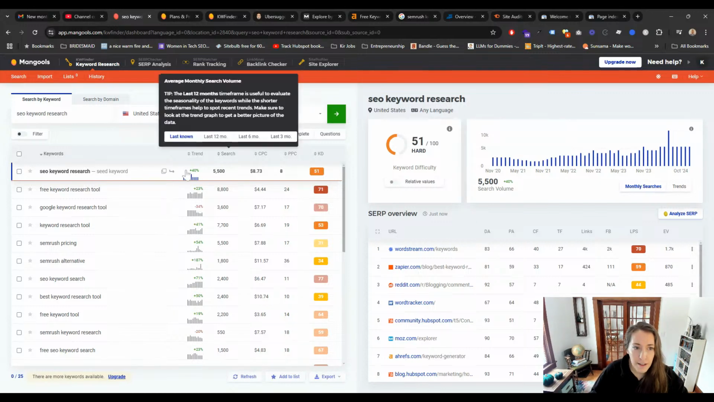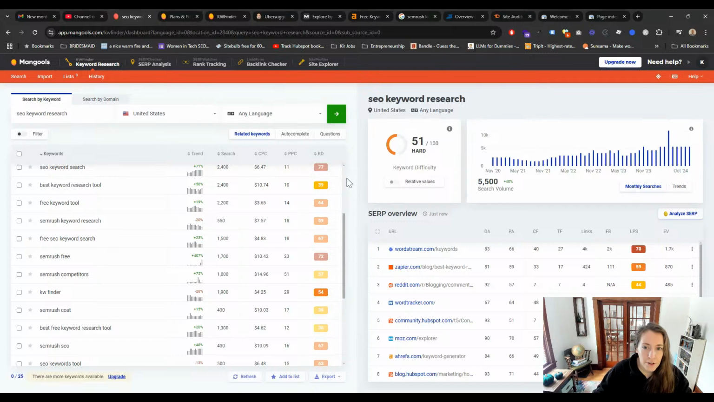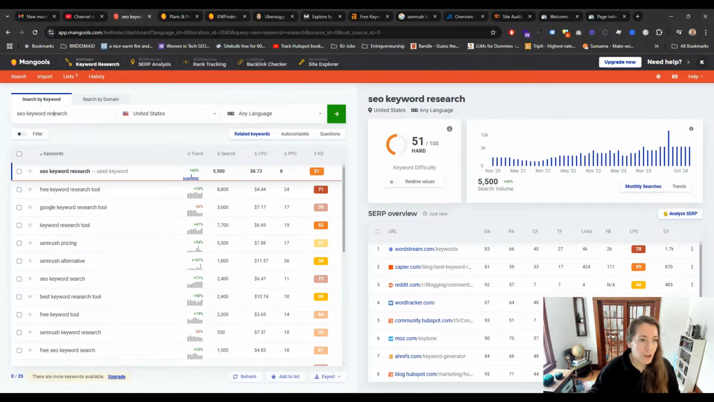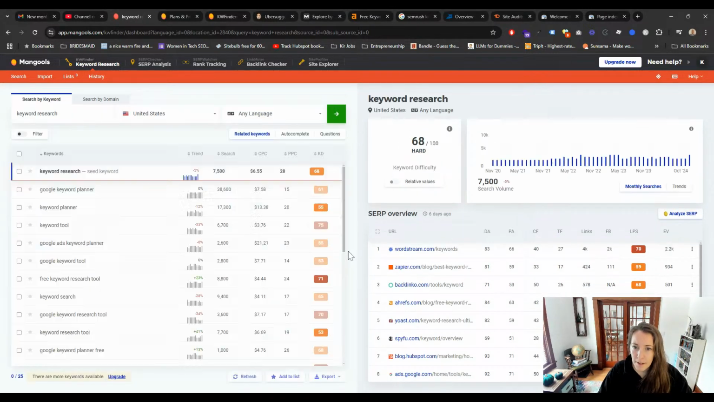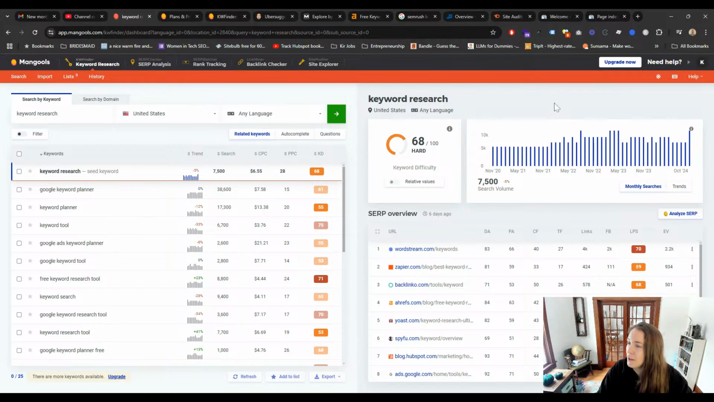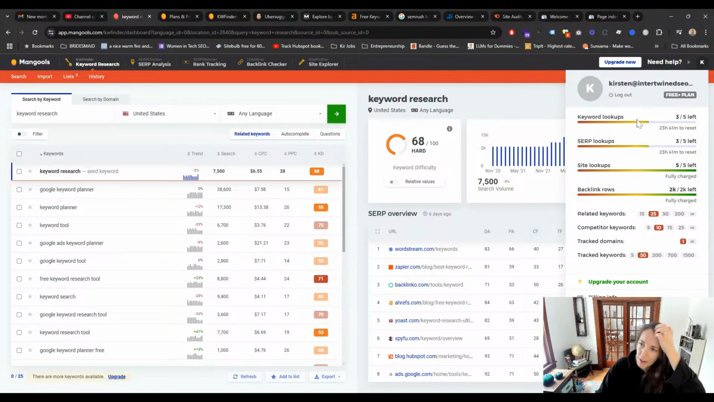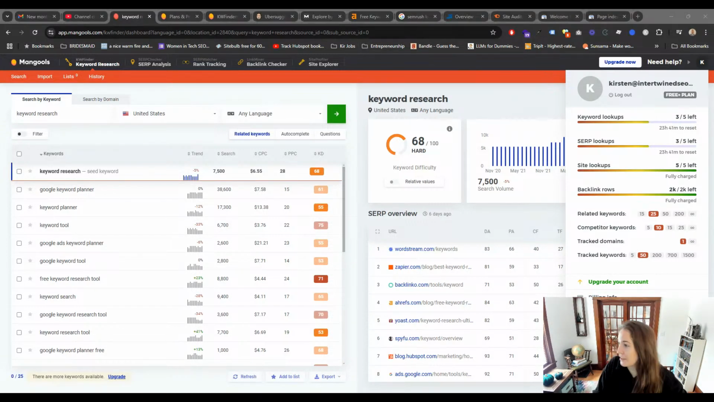So I did a search. Let me do another search. Keyword research. I'm trying to see where I saw what I saw. Maybe up here. Yeah, so if you go up here, I created a free account. So you only get 5 searches a day. So obviously that's not, as this person asked, a lot of searches for free. But there's ways of getting around that.